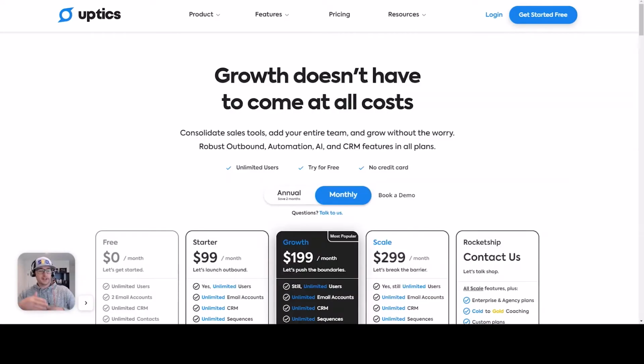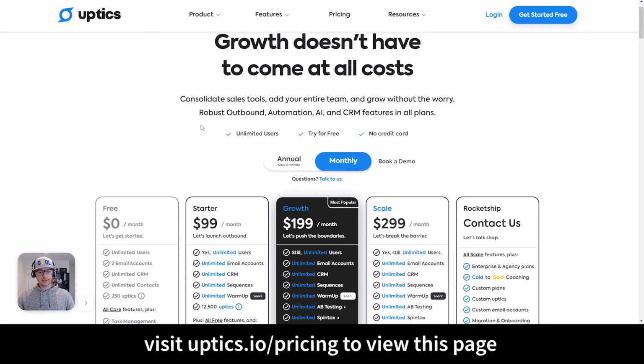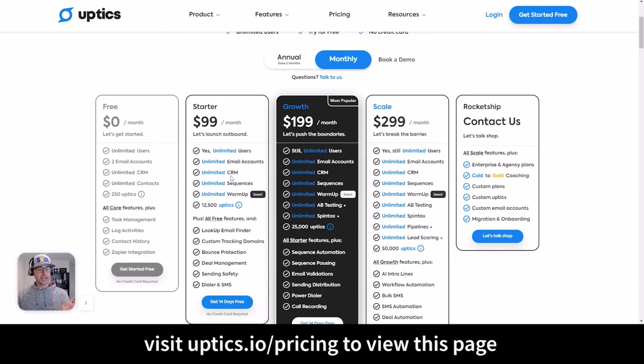Okay, so full transparency, you're probably wondering, holy crap, how does Uptics get away with unlimited users, unlimited this, unlimited that? We have feature tiers in our platform, and we limit how much outbound volume that you can do from the platform. That's essentially how we make sure we make money. So unlimited users, unlimited email accounts, unlimited CRM, unlimited sequences, unlimited warm-up, but we limit how much outbound activity you can do. So dependent on your use case, you may have to upgrade tiers.